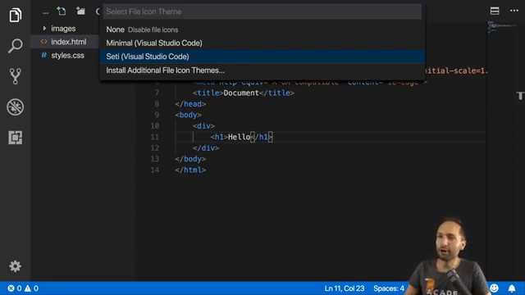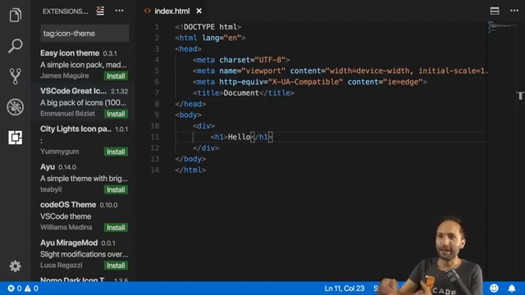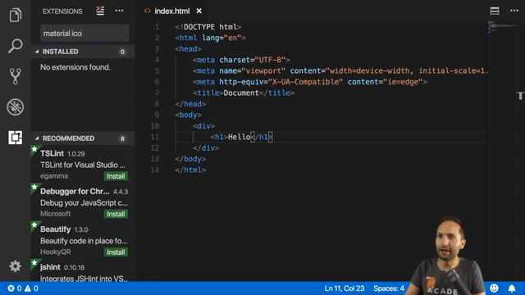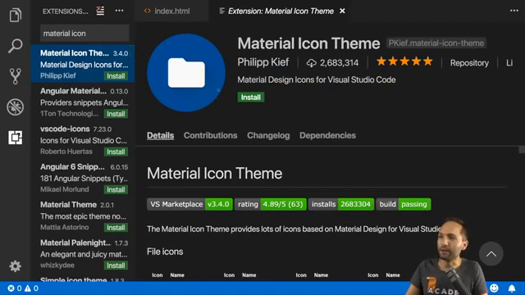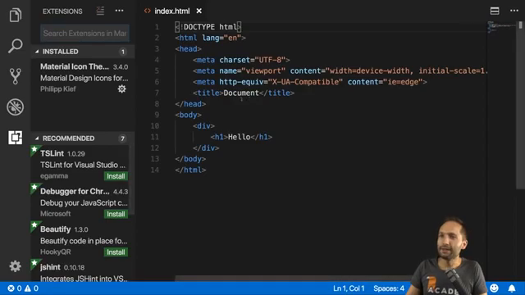But we have a more interesting option down here, install additional file icon themes. Now, if we press that, so enter, then you can see that we are back again in our extensions activity right here, and that the tag icon theme was added right here. Now, if we delete that and add material icon like that, then you can select this theme right there. So if you now press install right here, wait a few seconds, and then important, press reload to really activate this theme right here. Then we can see that the icon theme was installed, which was also quite expected.